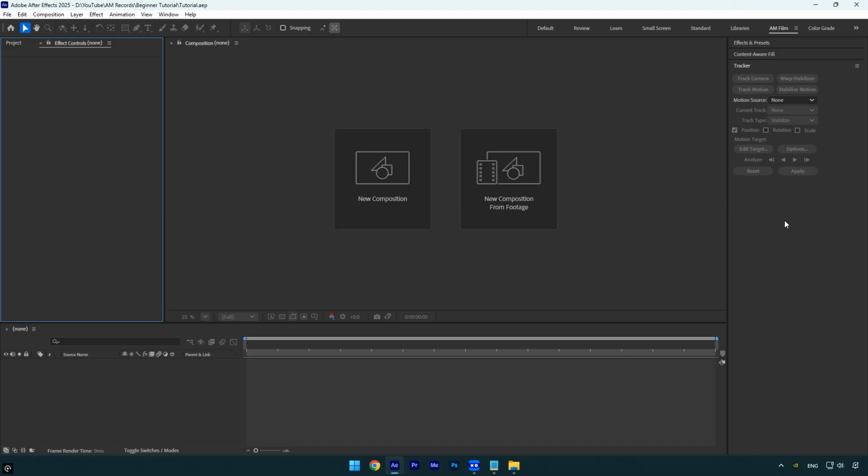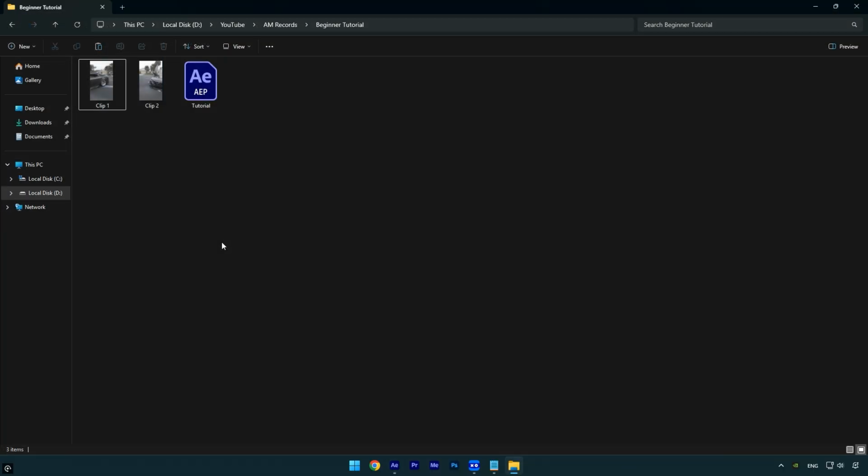And if I ever need to use a panel I didn't include, I can just go back to the window menu and enable it anytime. So, this is the very first thing I recommend doing in After Effects as a beginner, setting up your workspace to make editing more comfortable. Now let's move on to the next step, how to import your clips and create a new composition.